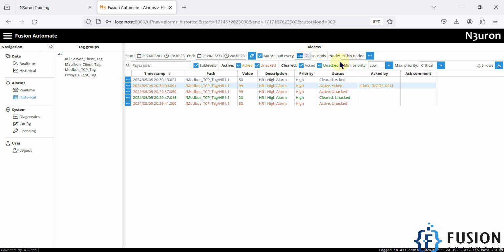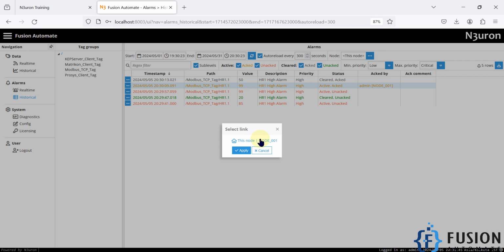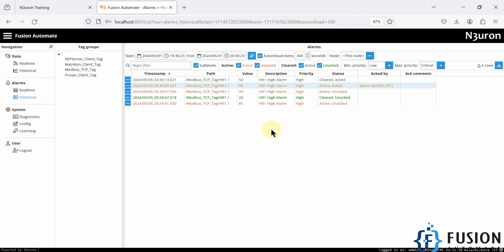And if you are connecting to any other node, okay, any other remote node, and if you want to see the alarm history for that node, then also you can view that alarm history by using this node option. Okay, right now we have the local node only, but if you have any remote node in your network, then also you can view the alarm for that remote node if it is configured.